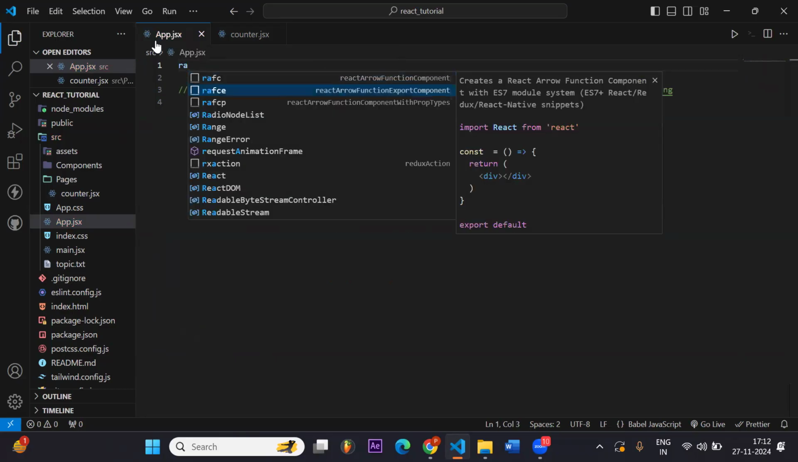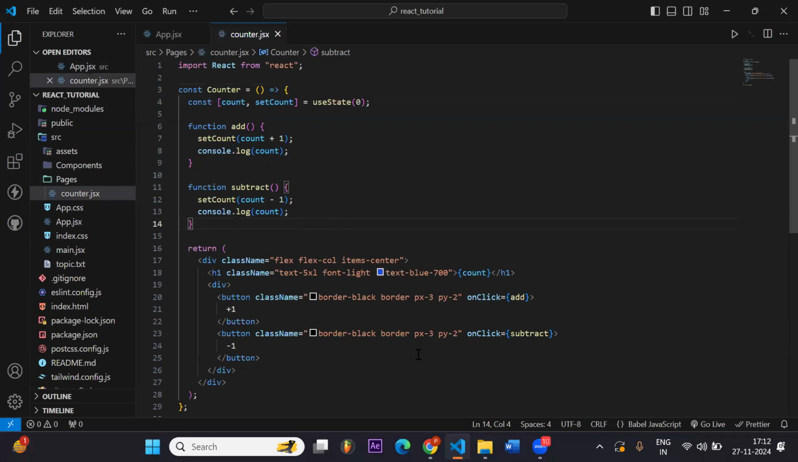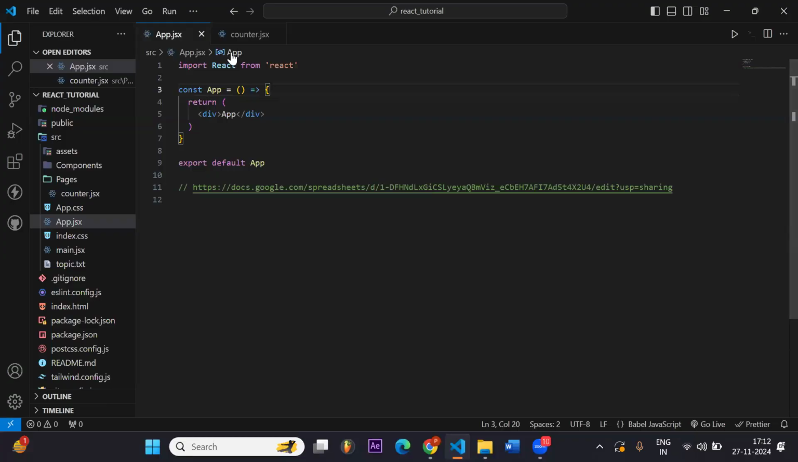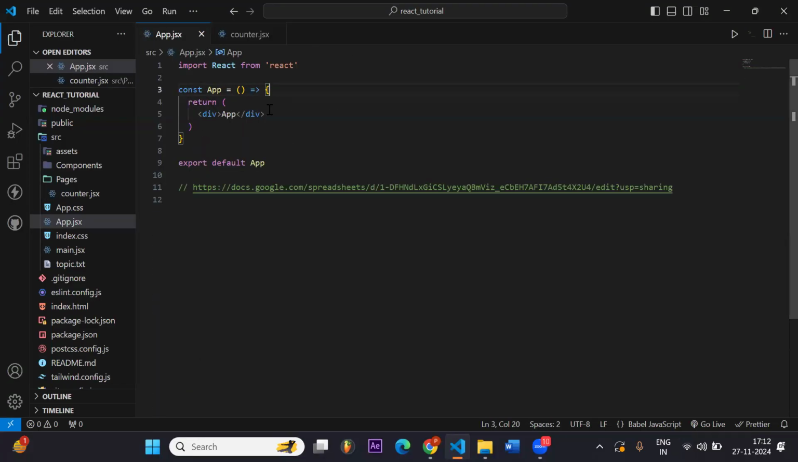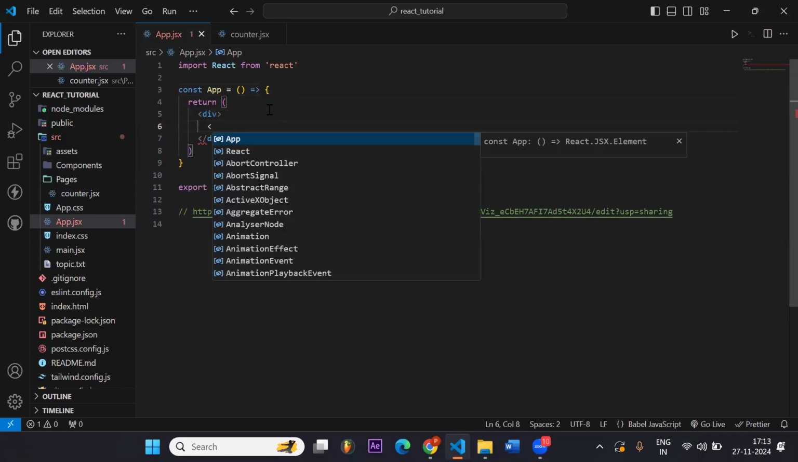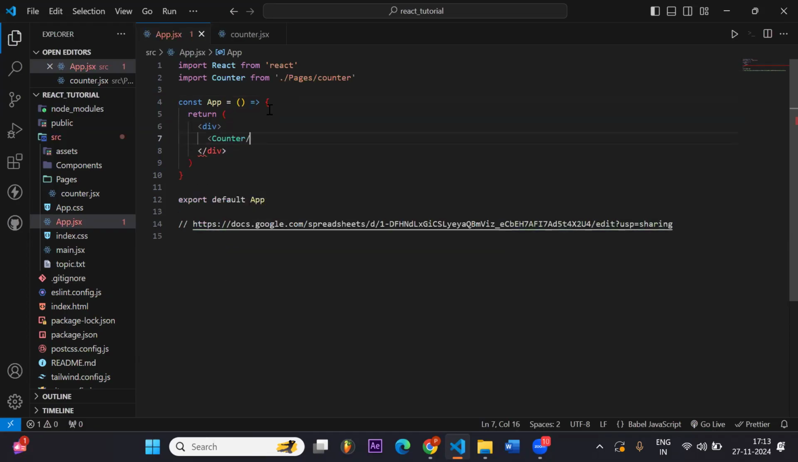And this is app, and now you won't be able to see that. If you want to use this counter, you can directly export it and inside your div we can write the counter. This automatically adds the import statement. And okay, why is it not showing?